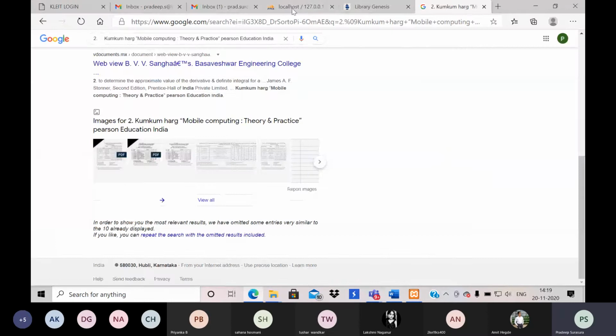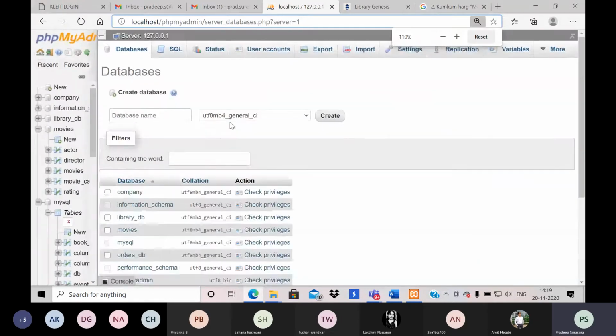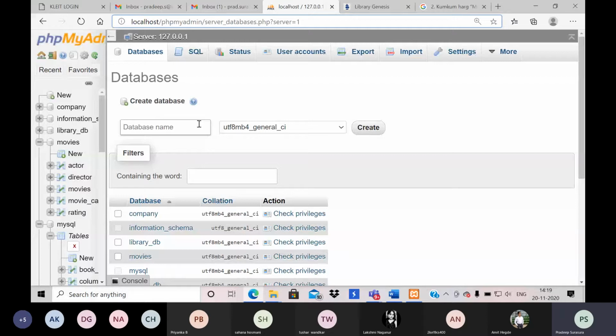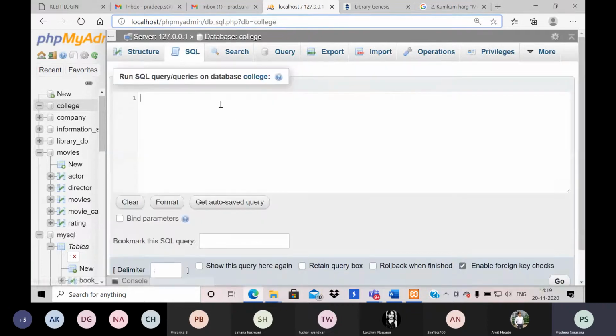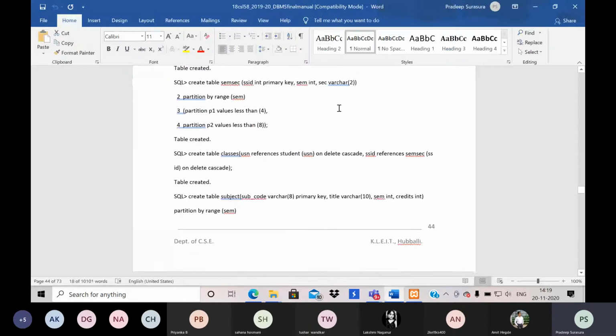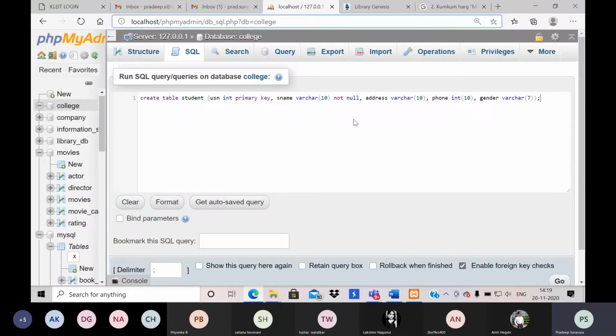executing things. Hope this is visible now. So let me create one database here. Once the database is created, let me write all the tables here. So this is the first table. Then, okay, one special thing I will show you.